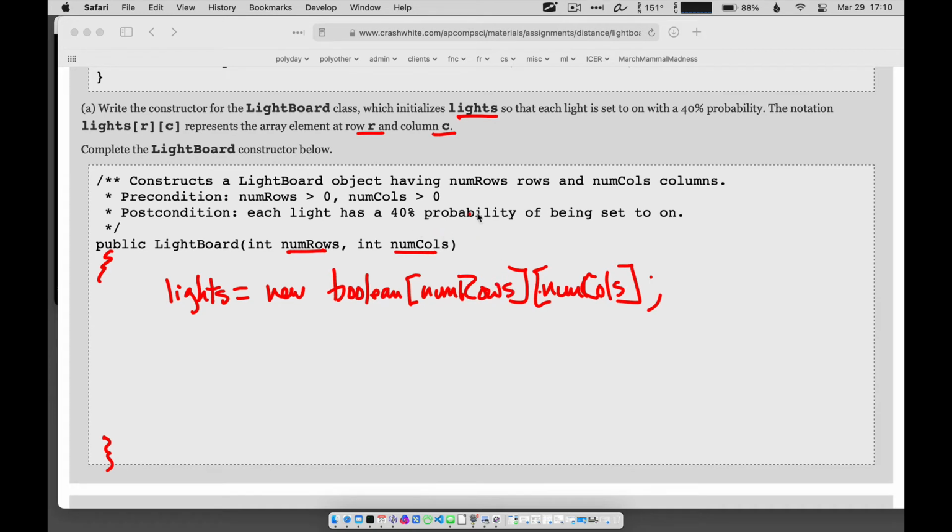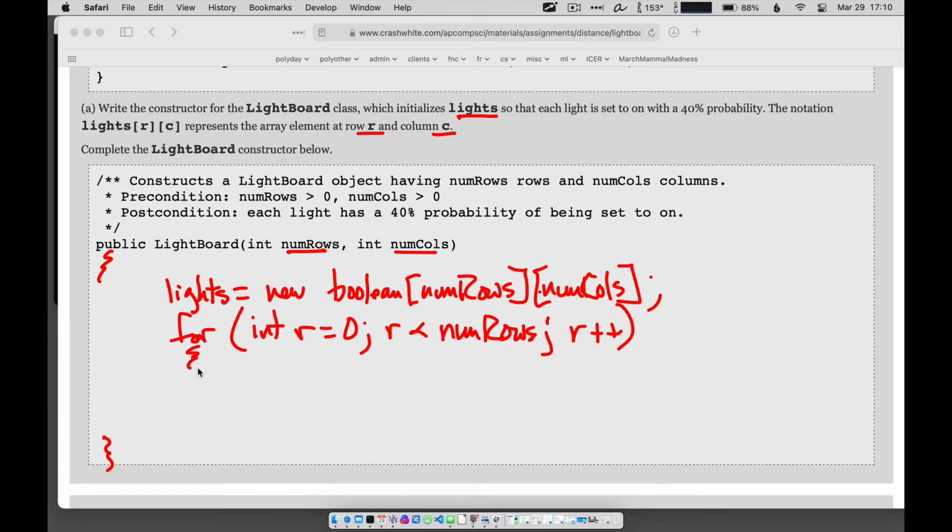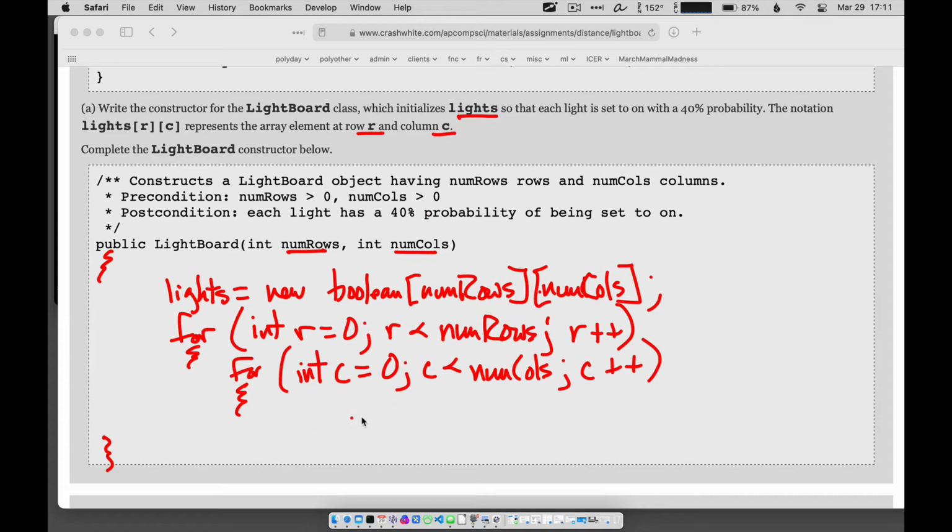And now I need to go through and get a 40% probability of setting something on. So I guess I'll just do this. I know how to set up nested loops to go through an array, right? So I'll say for int r equals 0, classic pattern here, r less than the number of rows, r plus plus. It's pretty straightforward. And then I'll nest this loop in there for int c to represent the columns, c less than the number of columns, c plus plus. And in here, this is where I try and figure out this 40% probability thing. So there's a couple different ways that I could do this, but basically I need to check to see if I've got a 40% probability happening. And if so, then I'm going to set it to on.